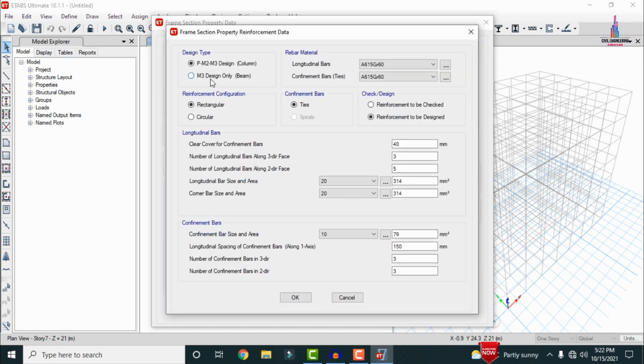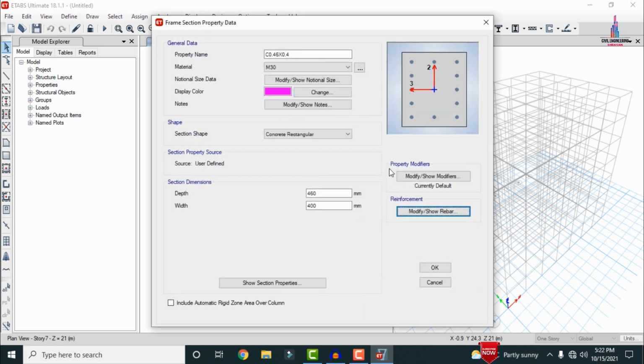Here I am changing the beam section to column section as per my consideration, and HYSD bars of grade 415. Again, we have to take the longitudinal bars and confinement bars as per my consideration for the G+6 story building model. I am taking a 20 mm diameter bar, and for stirrups I am taking 10 mm diameter. Click on OK. After that, we have to select OK here.